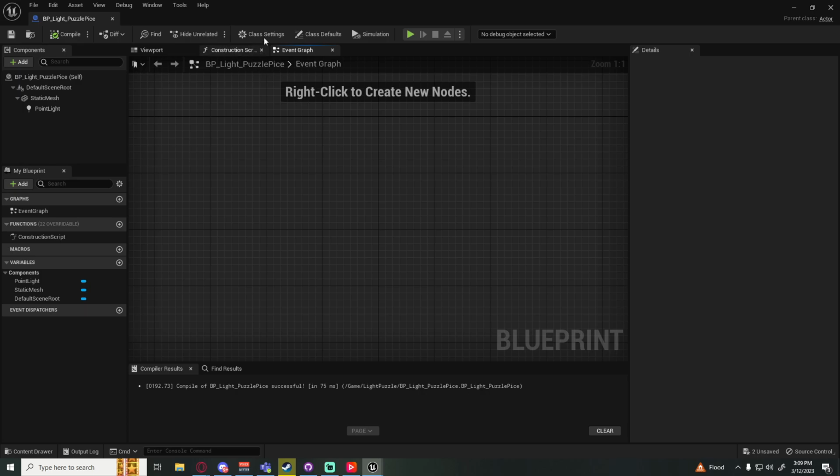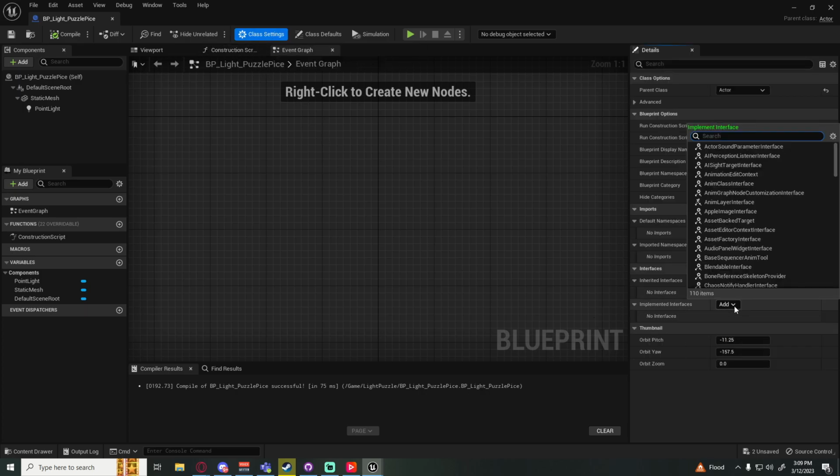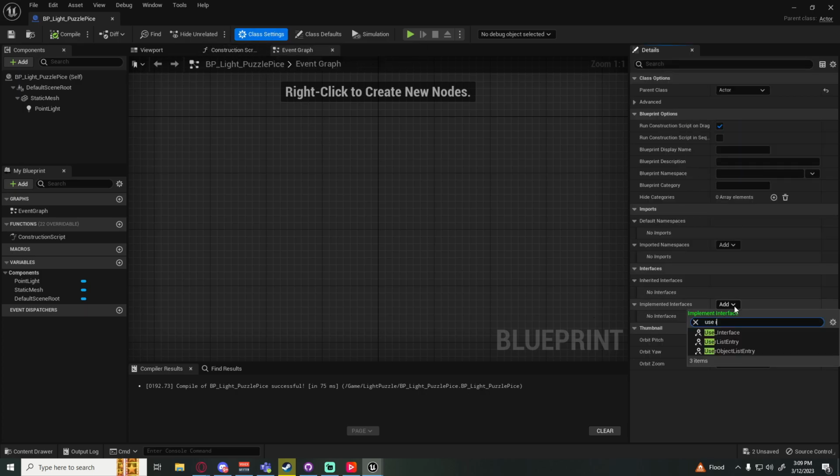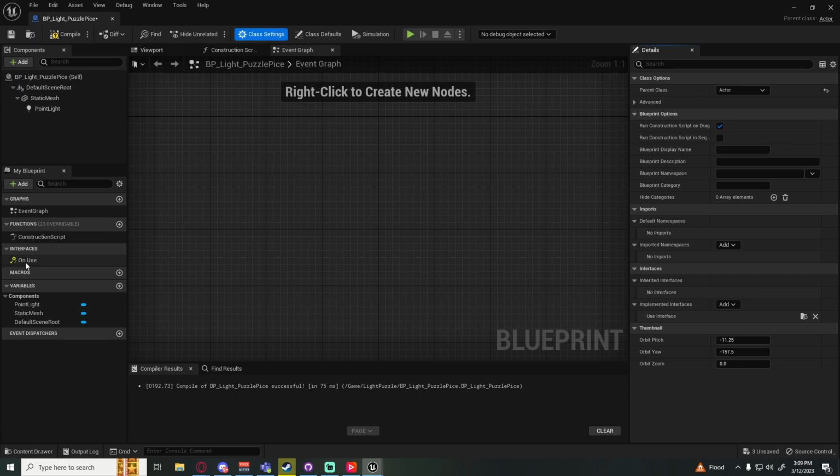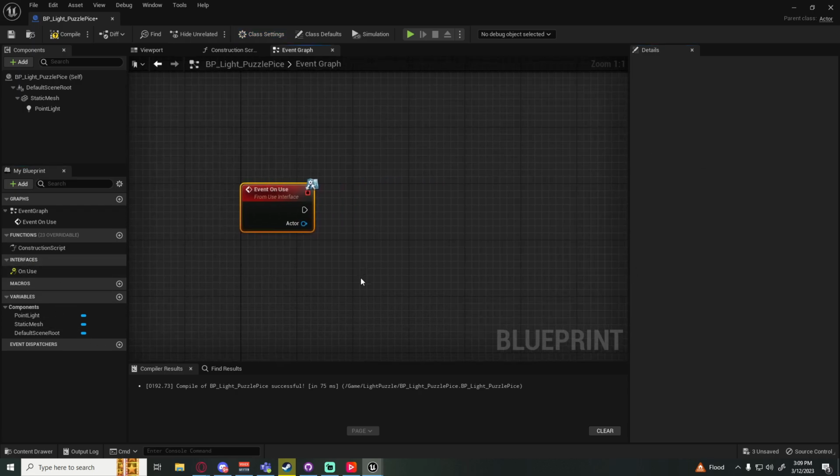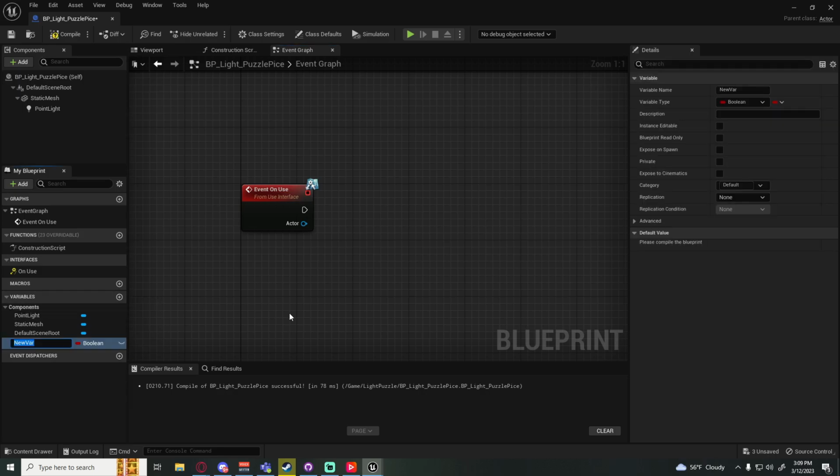Okay, so first thing we want to do is go to our class settings, and we want to add that use interface by coming down here to implement interfaces, hitting add and searching for our use interface. That'll give us this nice function here. We can double click on it and that'll implement it for us. Whenever this light receives that use interface, then we want to update the color somehow. So I'm thinking maybe track it by an index. So we can call this the color index.